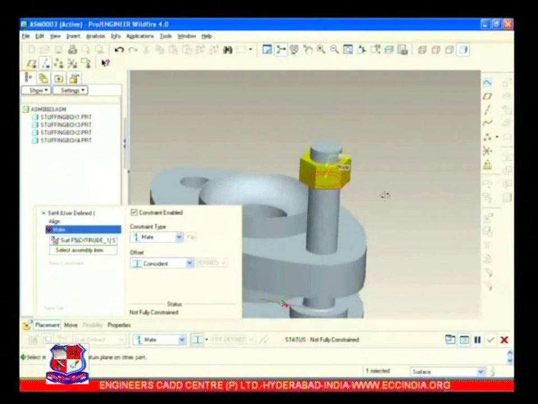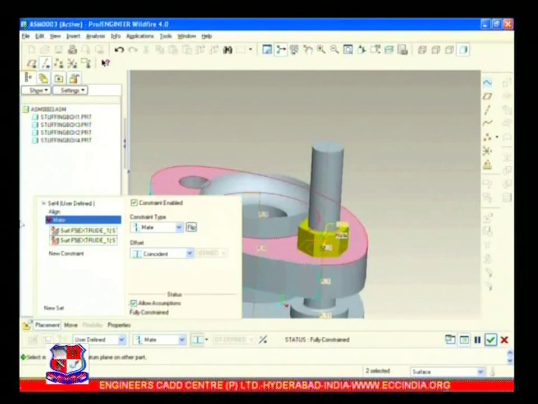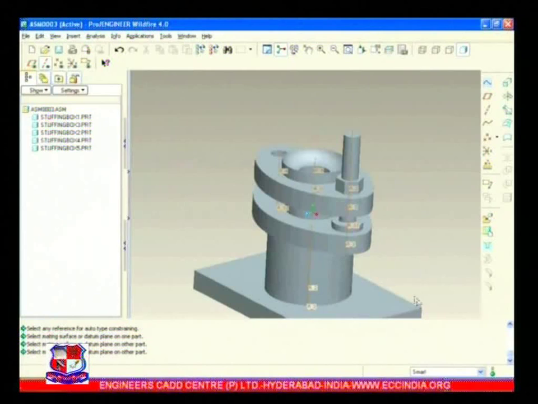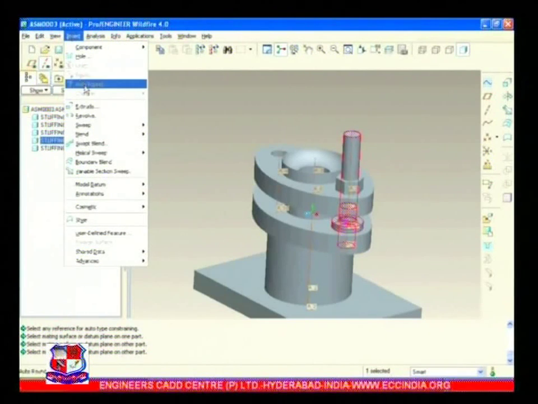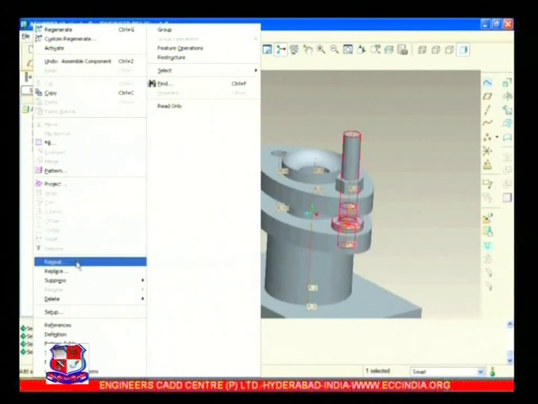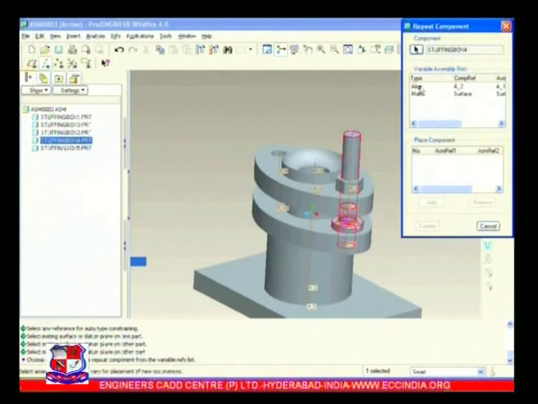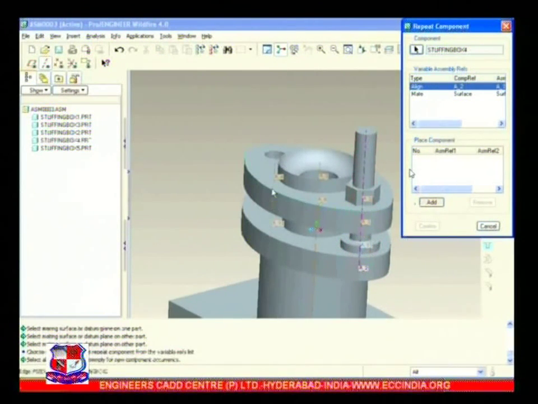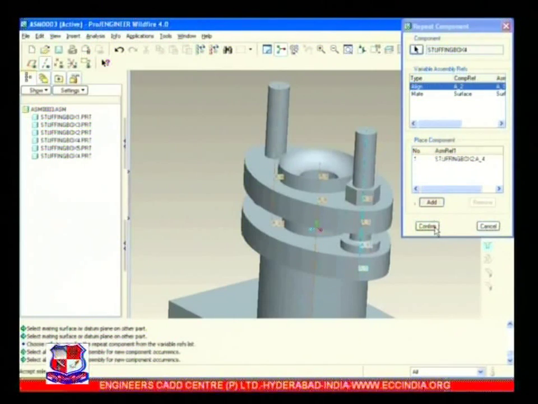Mate this surface with this surface, so this axial movement is also restricted over here, and this stuffing box is assembled with these 4 components. We can render and we can repeat the same, because on this side also another component is there, nut and bolt. So call that nut.